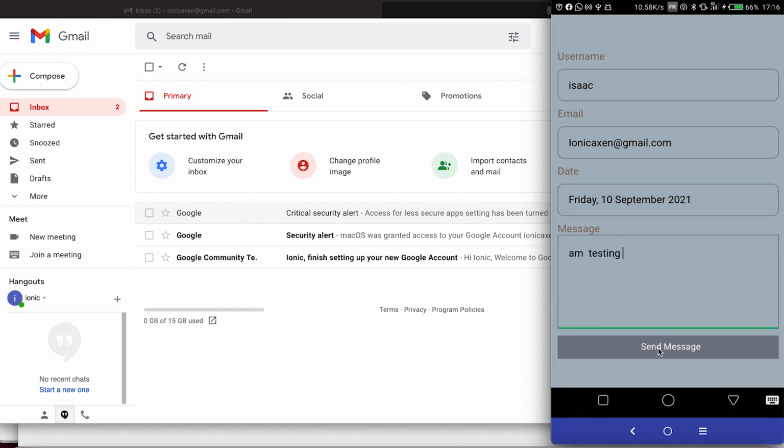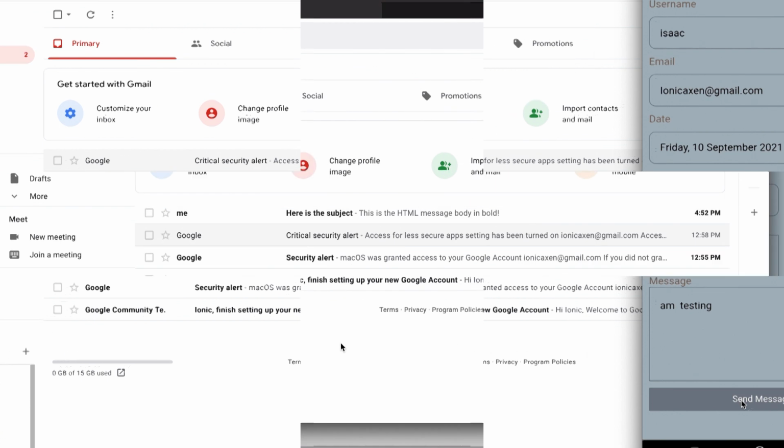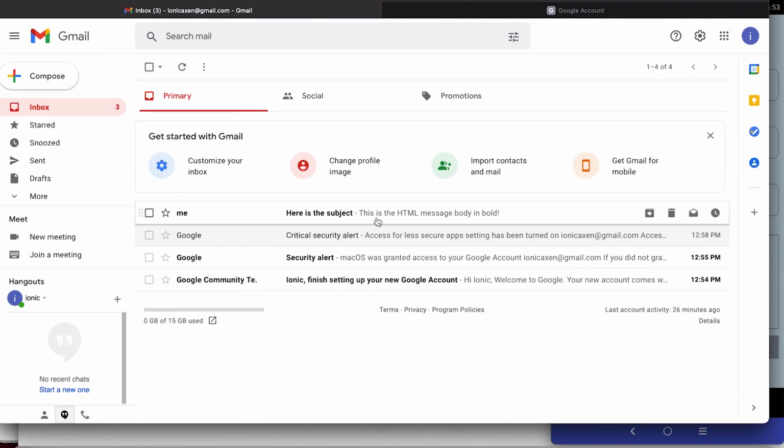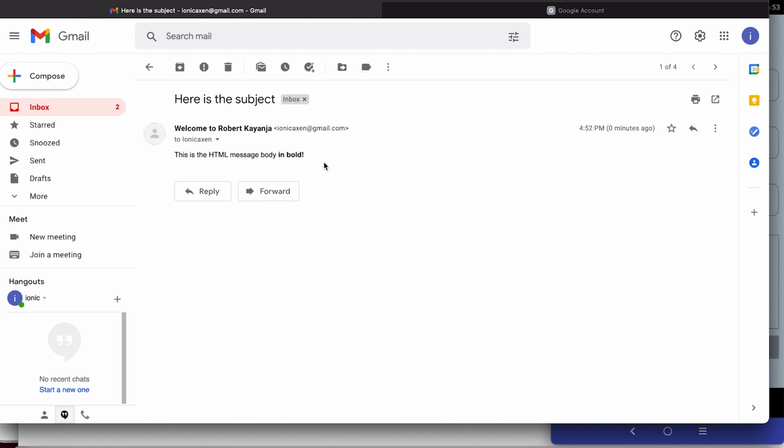So after that, then I can click send. Our message has already been sent. So this is a default message I added into our PHP script that will be sending emails.